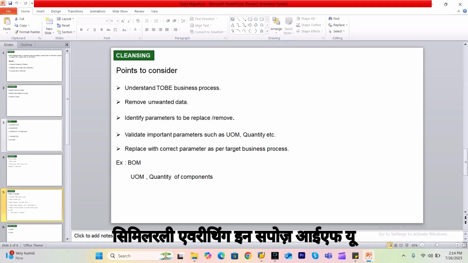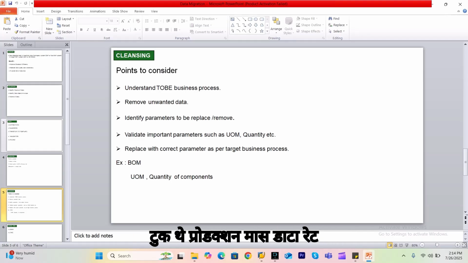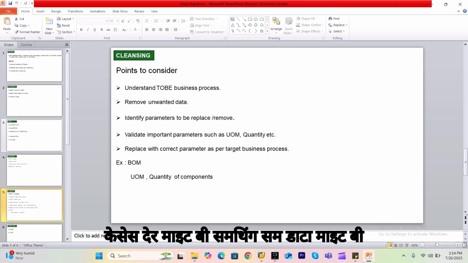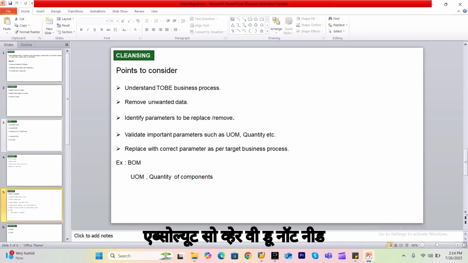Similarly, if you take production master data, routing, work center, there might be some cases where some data is obsolete. We don't need that data, so in that case we have to remove that unwanted data. Okay. Next is parameters.